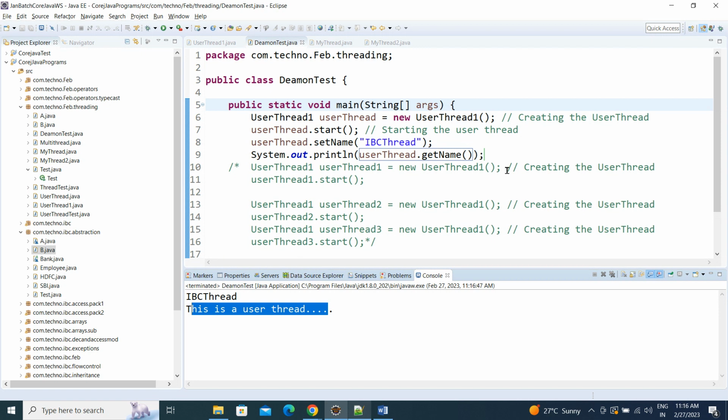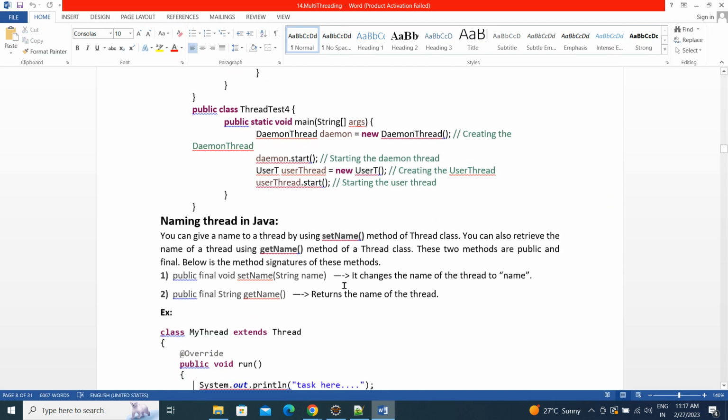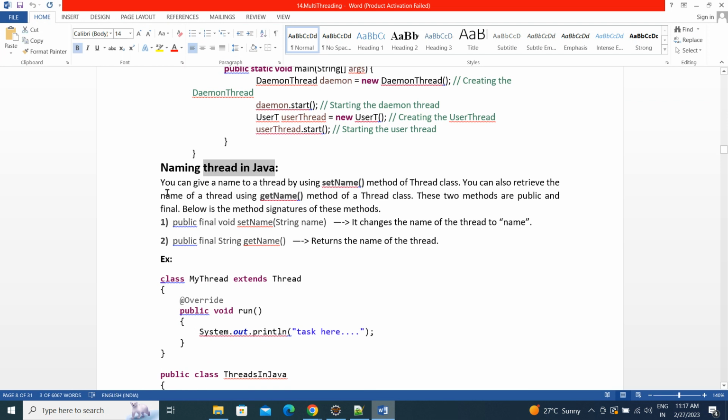Now, setting the name of a thread. Let's read it. Naming a thread: you can give a name to the thread by using the setName method of the Thread class. In the Thread class we have a lot of methods for different purposes. So setName is for setting the name of the thread. You can also retrieve the name of the thread by using the getName method of the Thread class. These two methods are public and final.